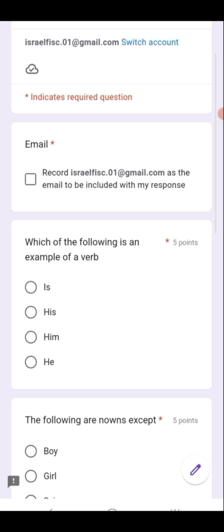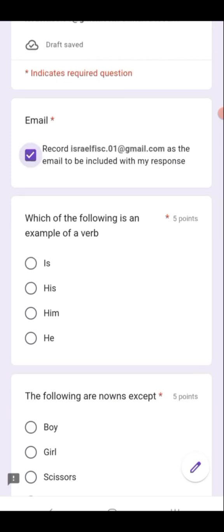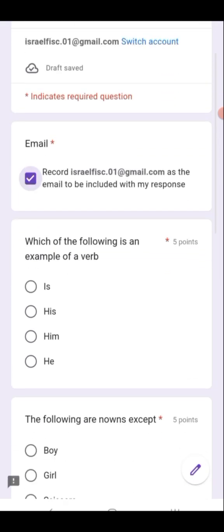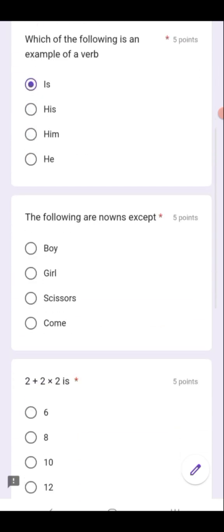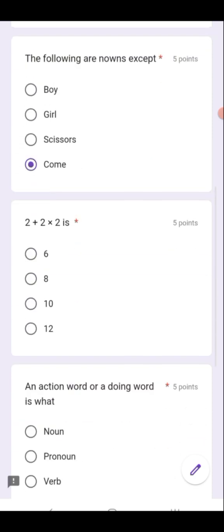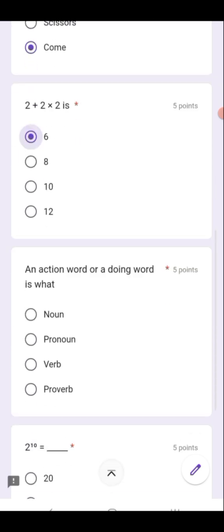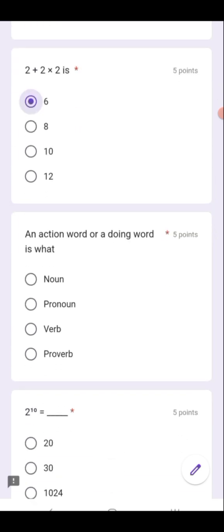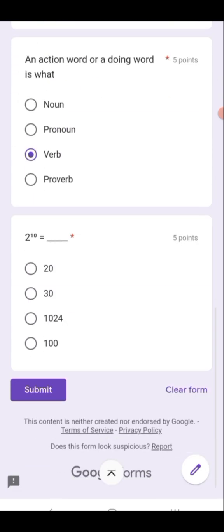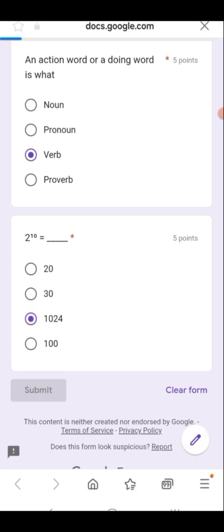So that is that. Let me answer the questions, and you'll see how the grading would come out. This one said, which of the following is an example of a verb? Oh, there's a mistake here. The following are nouns, except... I'll need to go and correct this again. But let me answer the questions because I know what I said. The answer here is 6. The answer here is verb. This one is 10. Then I submit.